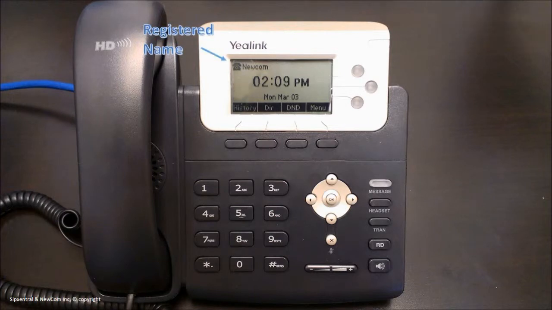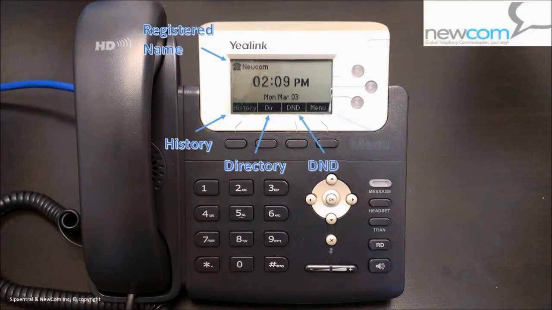Under the screen you have 4 soft keys. Now by default these soft keys come with the options of history, directory, D&D, and menu. Your history option would allow you to see all incoming, outgoing, and missed calls. Your directory option works almost like a contact list. Here you can add your favorite contacts. Your D&D option, which stands for Do Not Disturb, please be advised that this option will block all incoming calls if enabled.